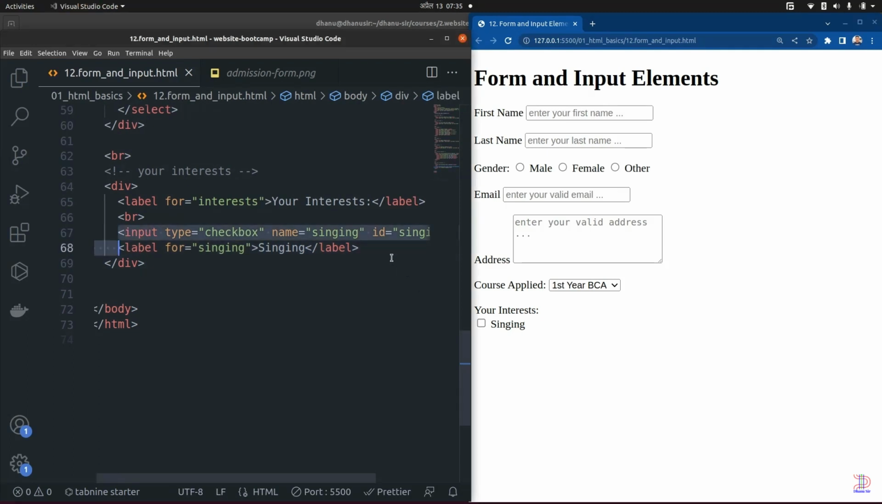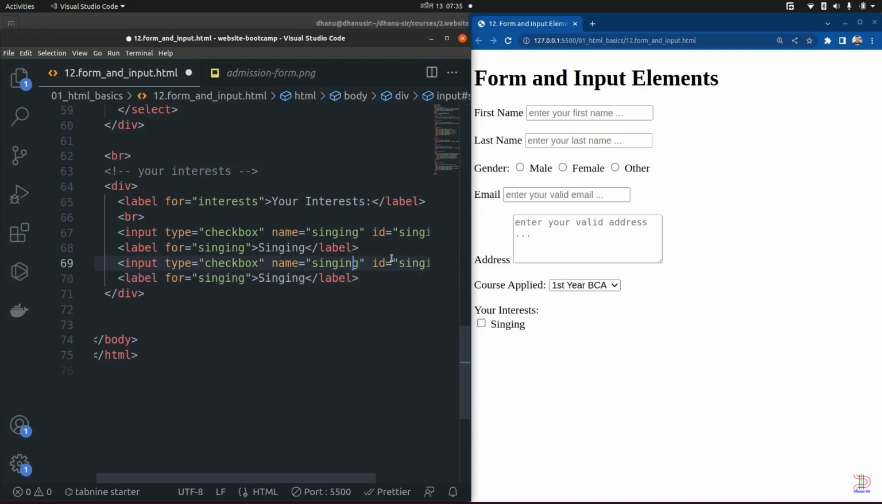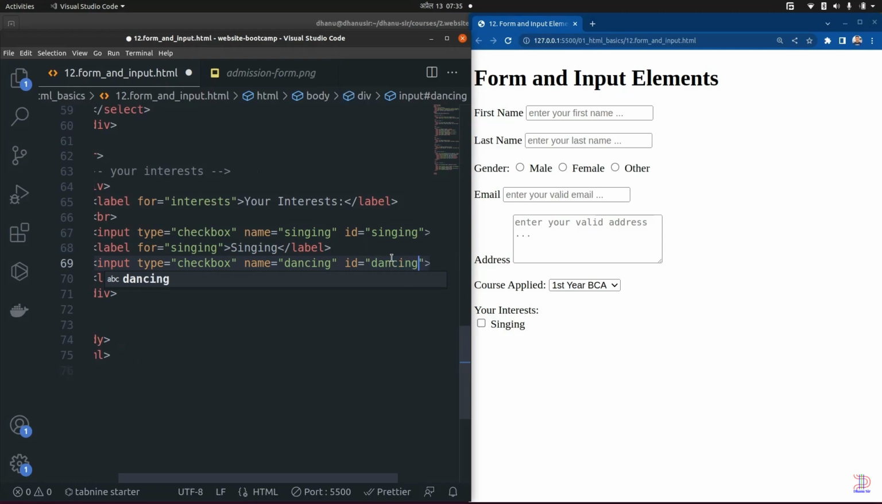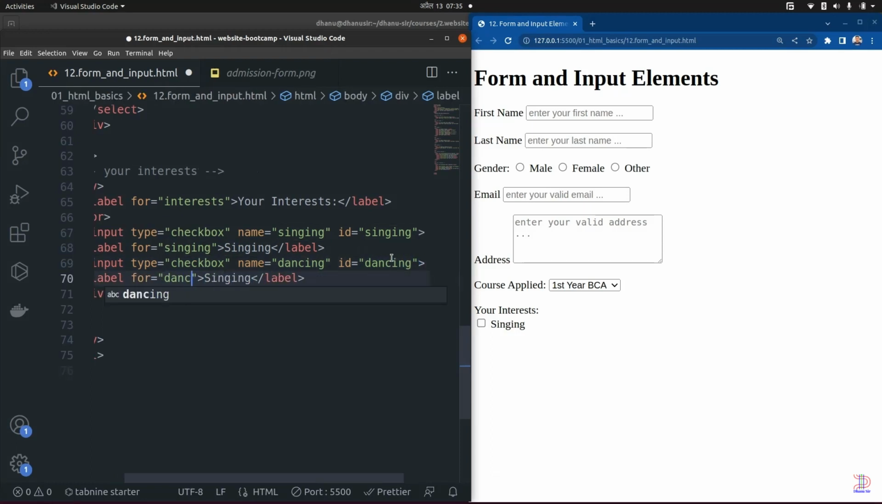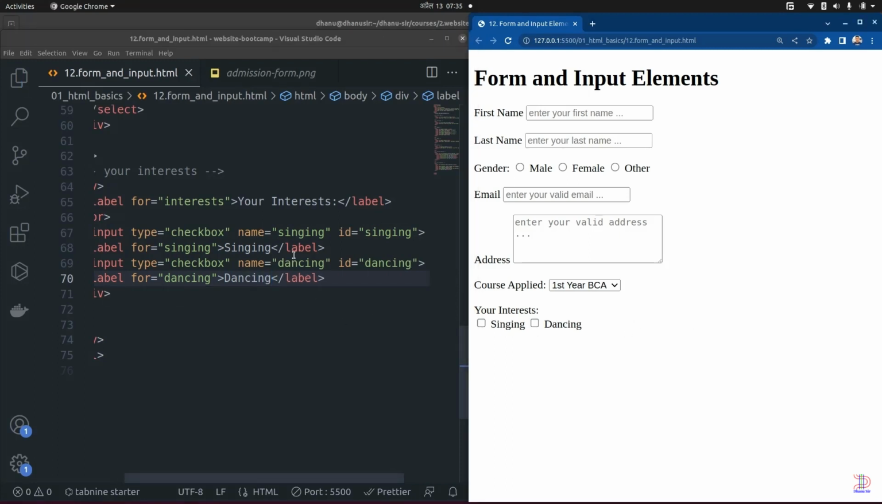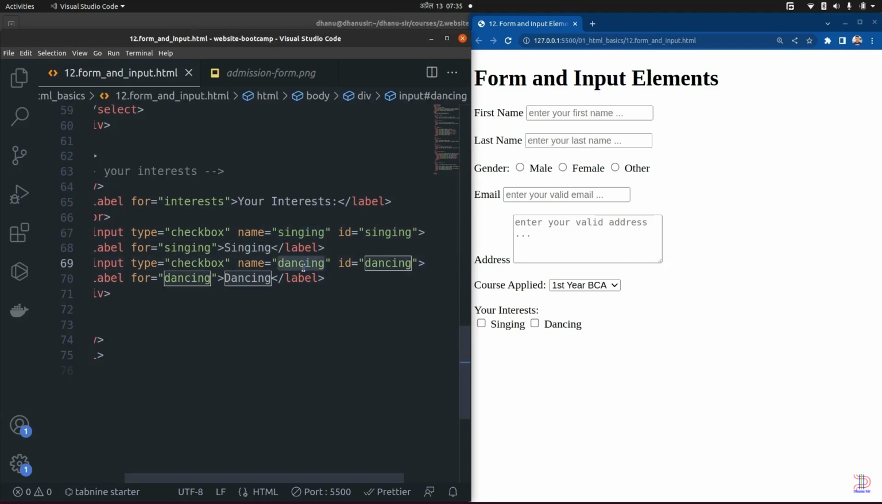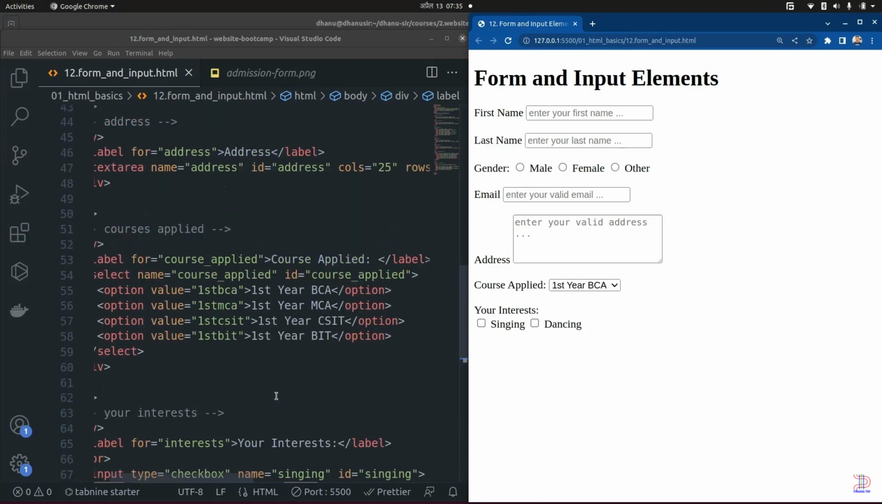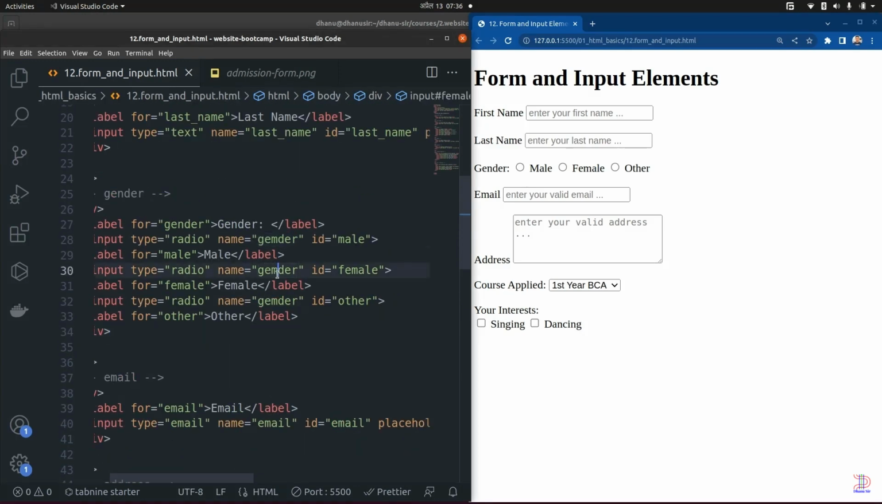And now let me copy this and give it as dancing, and here as dancing, and here also dancing. And now you might be wondering, here the name is singing, and here the name is dancing. What is the difference? In the radio button we have to use the same text for the name, because when we send the data to the backend, the form will send only one data, which is the name.